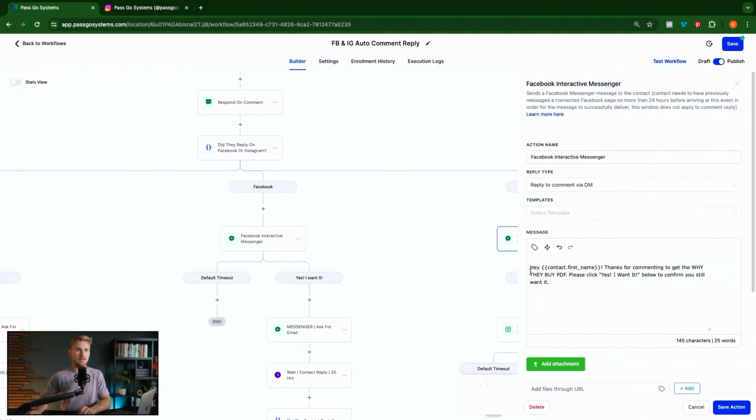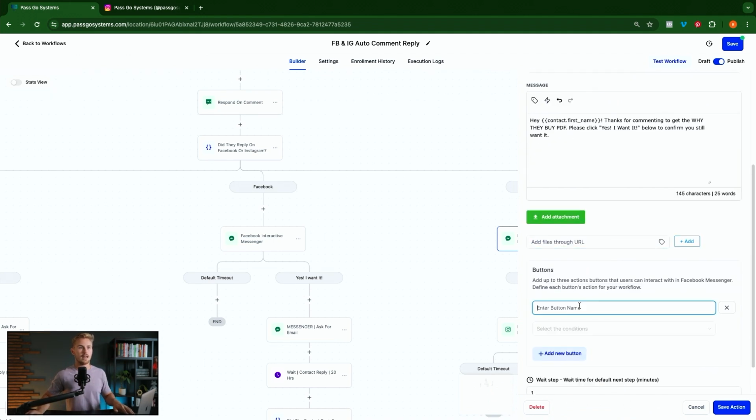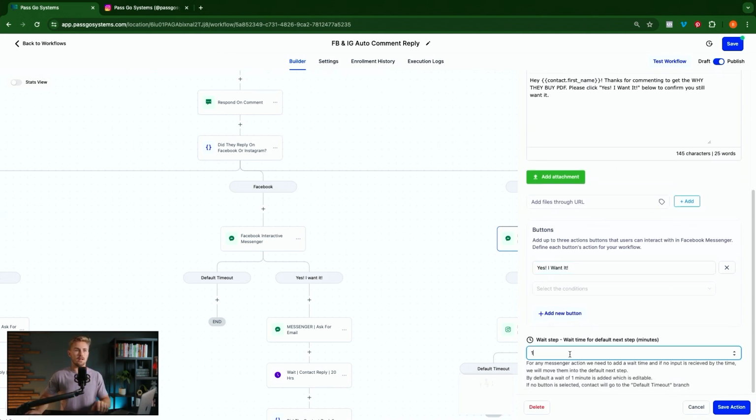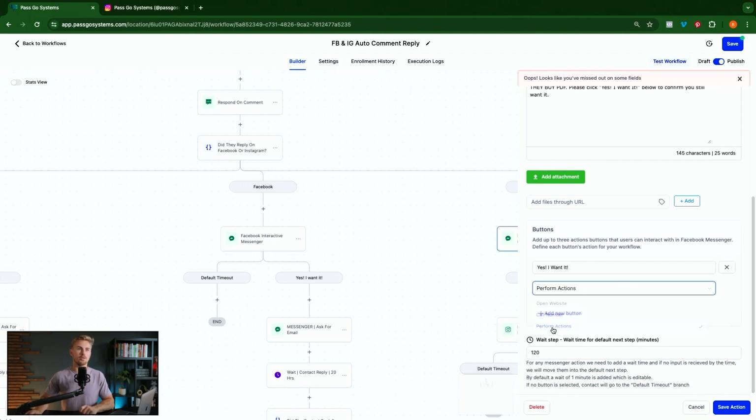I forgot to put a button in there. So I would scroll down here and do add new button, and then yes, I want it, and then add new button is good. And then I'm going to do the wait step of 120 minutes, save that action, select conditions. So for this, I'm going to do perform actions as opposed to open website or call number. So perform actions and then save action.